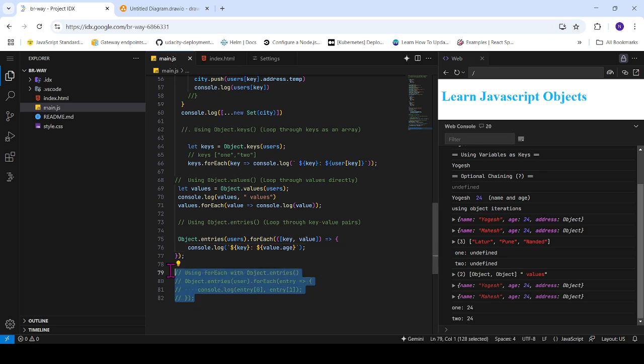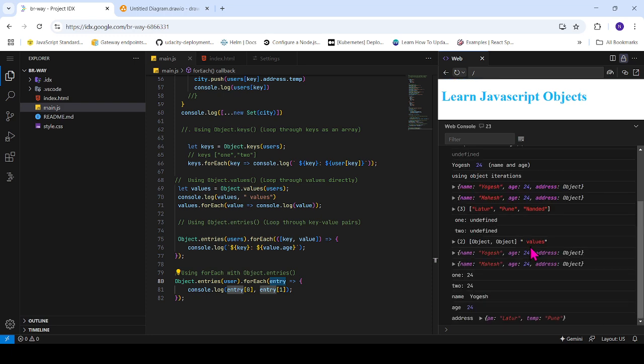And the last way is basically using the Object.entries. Here we are destructuring the key value, and here we are passing the exact object here. So entry 1 and entry 0 you can print here. So you see, let's rerun. You see here name, age 24 and address is 1, 0 and 1 here. So basically it takes all the objects.